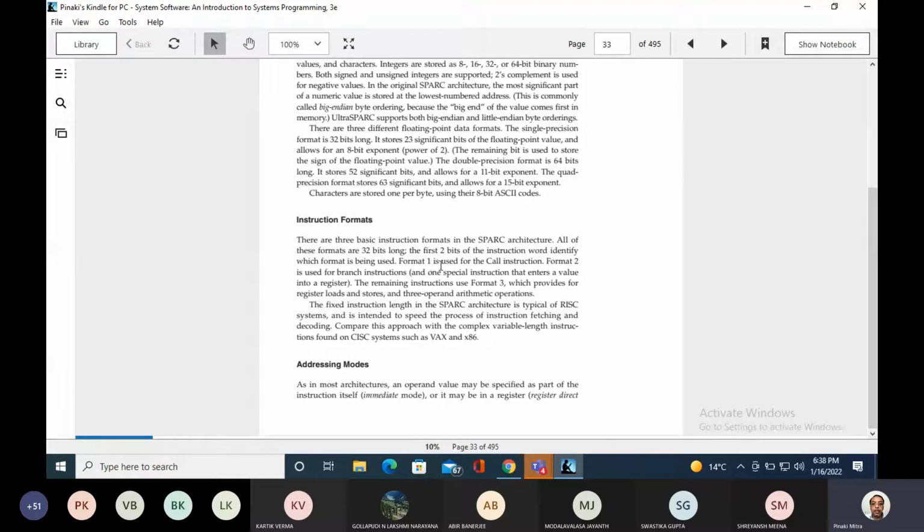So there are three formats. Since there are three formats, 2 bits are required. So that is determined by the first 2 bits. Okay, format one is used for the call instruction. Format two is used for the branch instruction, and one special instruction that enters a value into a register. The remaining instructions use format three, which provides for register load and stores, 3-operand arithmetic operations, and so on.